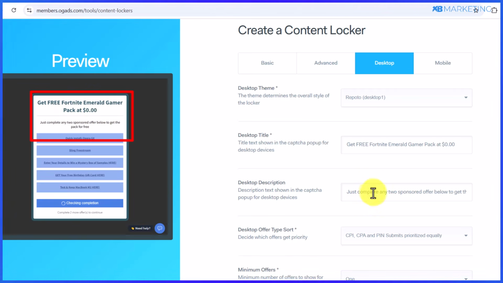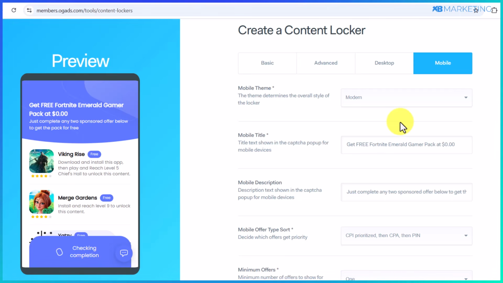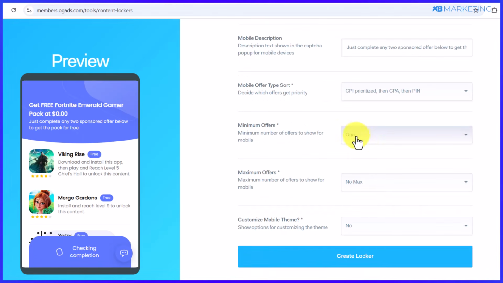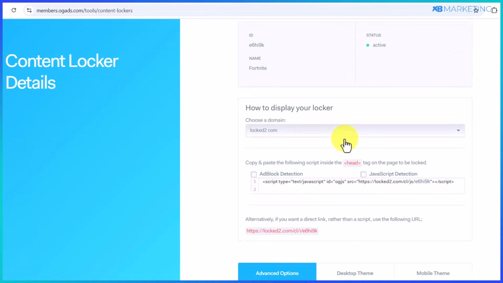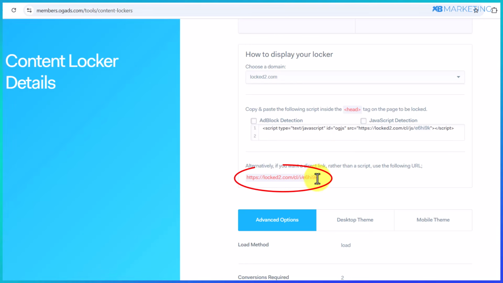Okay. And here you want to add a description for the content locker like this: just complete any 2 sponsored offers below to get the pack for free. All right. So that is all you need to do on your locker, and all you need to do is click on create locker. It's that simple. Just like that, it brings you to this page, and all you need to do here is copy your content locker link.